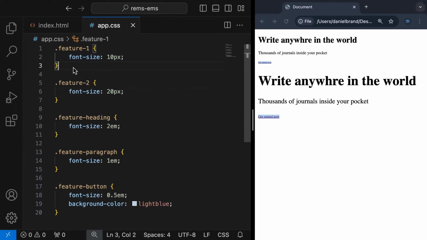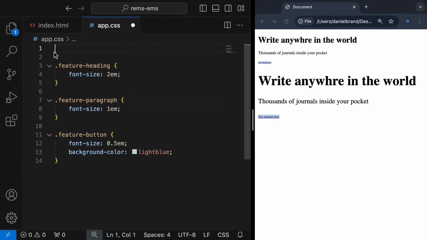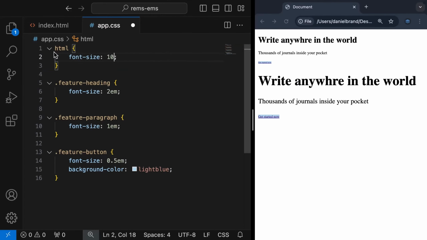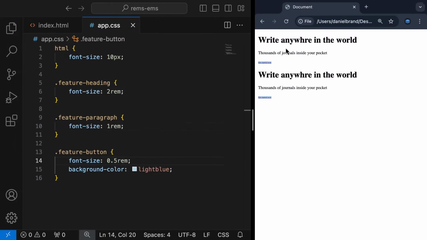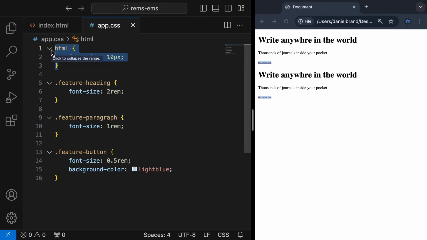Now, you just wouldn't be able to do this with rems. Just to demonstrate this, I'm going to remove these styles. I'm going to get our HTML root element and set its font size to 10 pixels. And I'm just going to update these all to rems. If I refresh, you'll see both feature1 and feature2 are now the exact same. That's because they're all being based off the single HTML root element. Whereas before, I was able to size the features differently based on the parent element's font size.